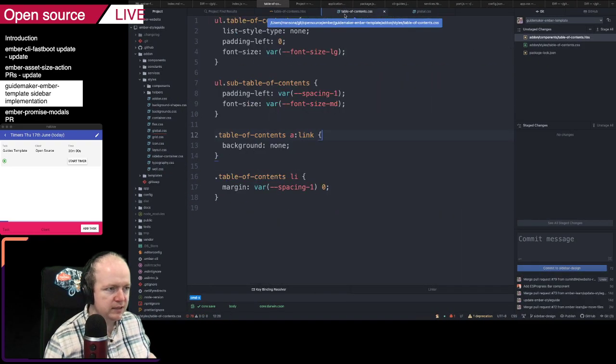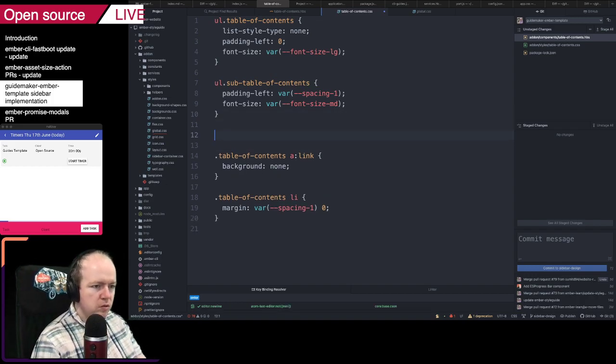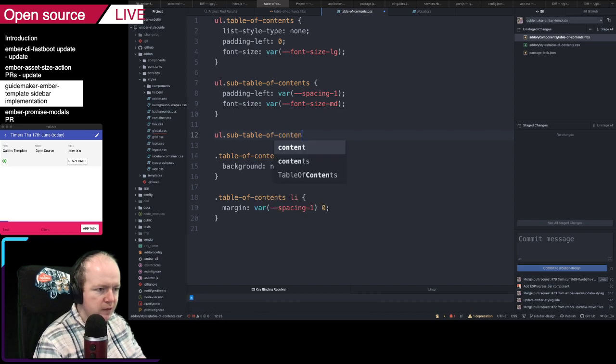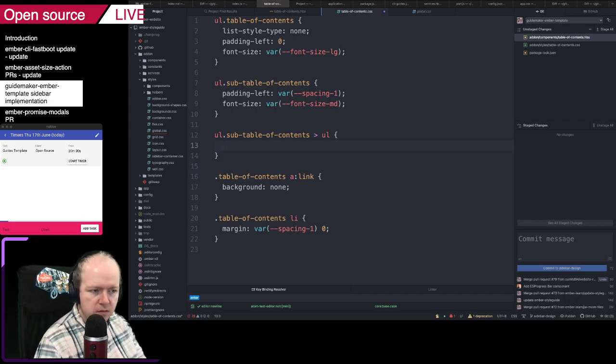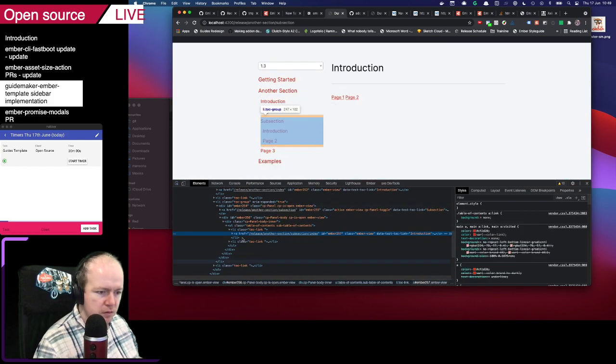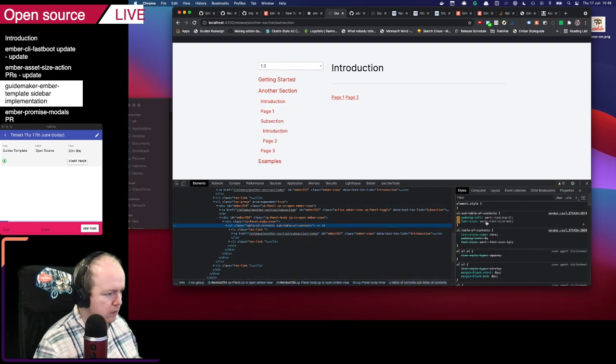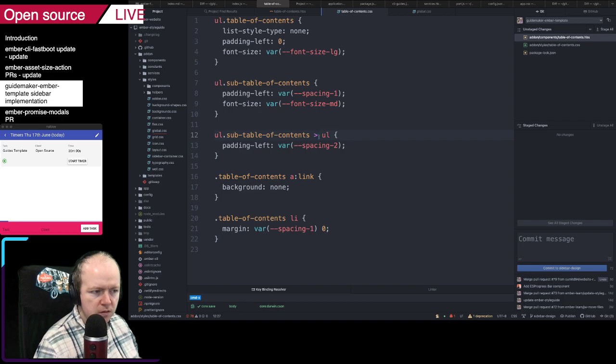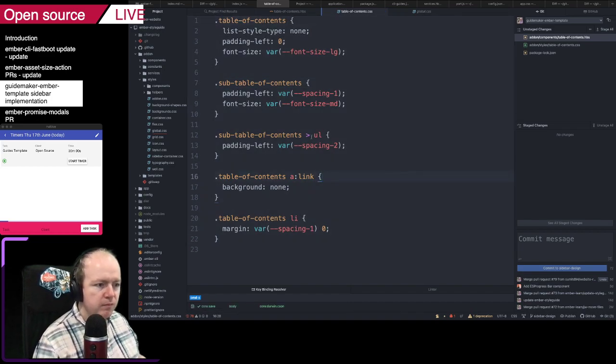Oh, that's ul.subtable of contents. Ul, that's that one, isn't it? And I want that to be 2 is twice 1. Silliest thing I've ever said. Yeah, that didn't work. So remove that. Yeah, I was doing unnecessary specificity. You're right. But that one didn't work.